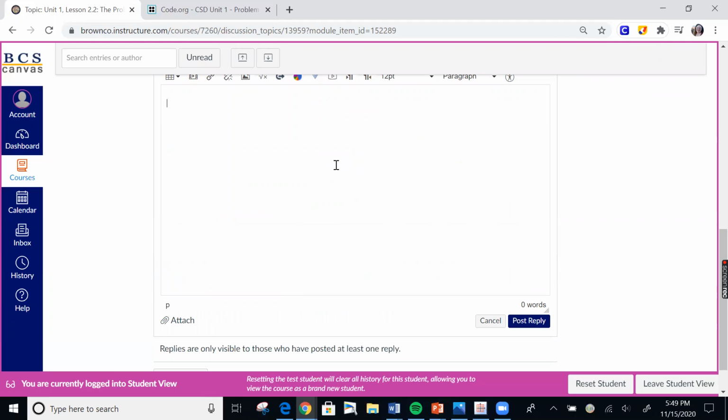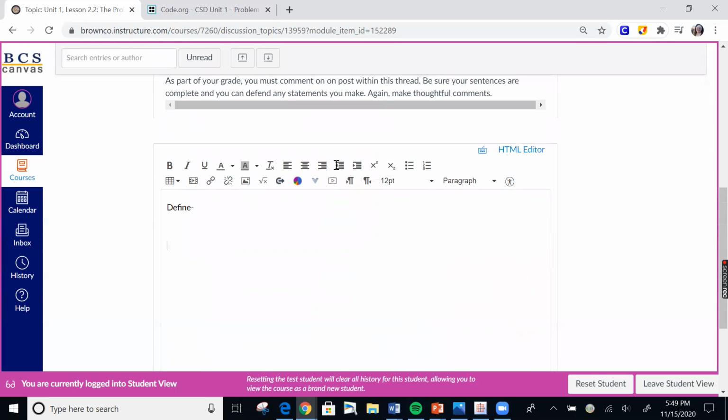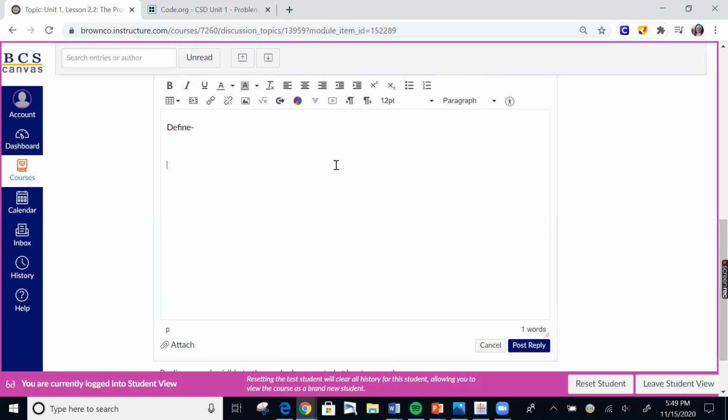So for example, I would say define, and then I would type what that define step looks like. And then I would type in, the next one is prepare, and then I would type in what that prepare step looks like. Make sure you're using complete sentences in these parts here.